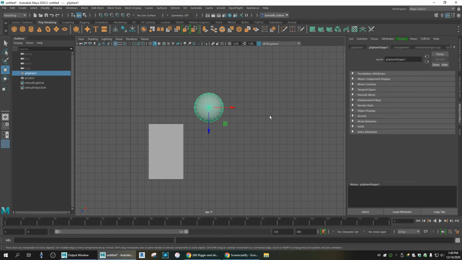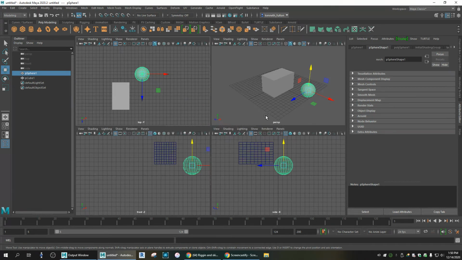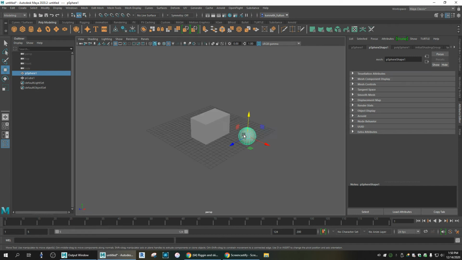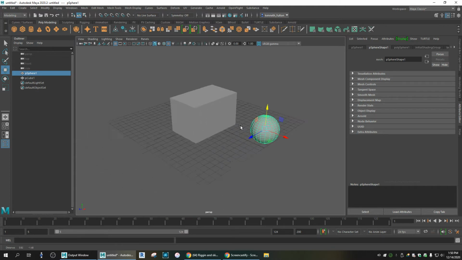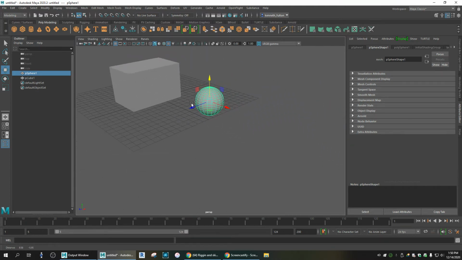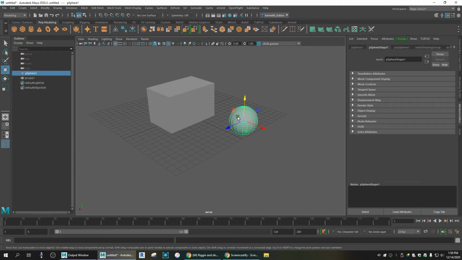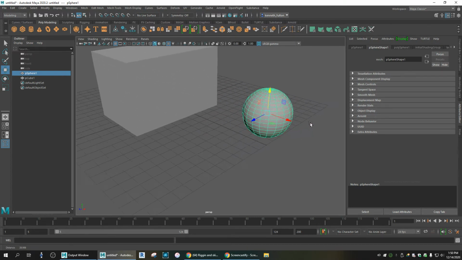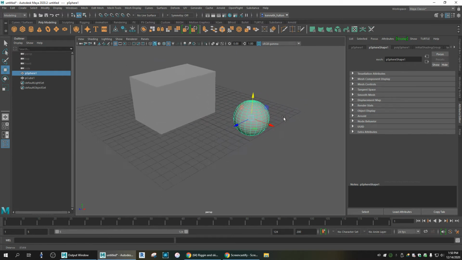Now if I hit space bar again, and I move back to my perspective view, I can do the same thing: middle mouse scroll back and forth. I can hold Alt and middle mouse button drag to pan in perspective view. And I can hold Alt and right mouse button, zooming in and out like this.